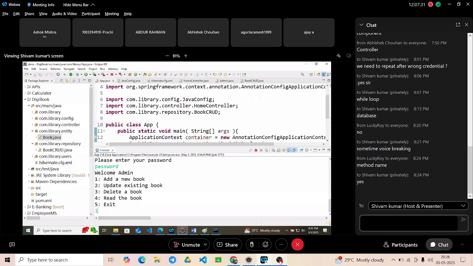That is one. Enter the book ID. Let's say the book ID is 19001. Book name is Wings of Fire. Author name is Arun Tiwari. Book price is 300. Insert into book.